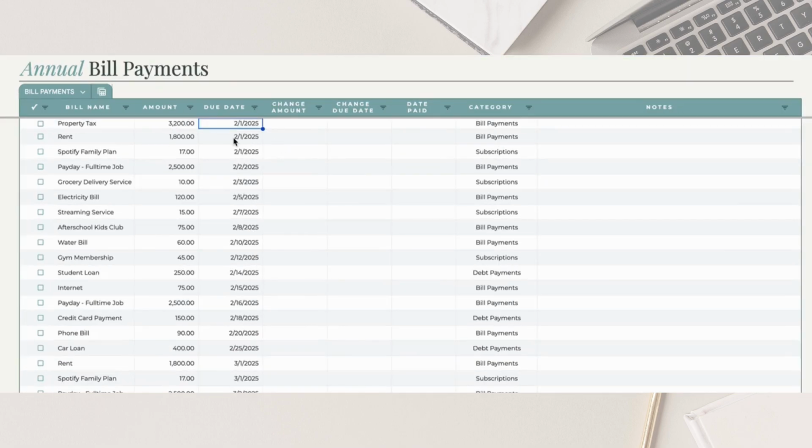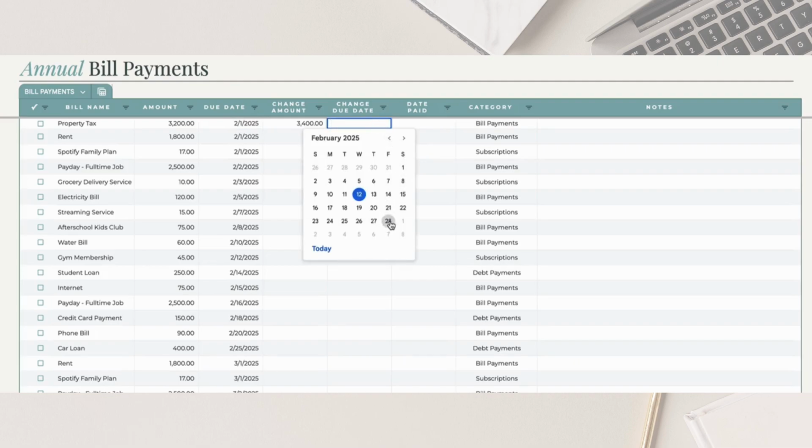Let's say that we get our property tax bill and the amount isn't $3,200 because that was my estimate. It is instead, let's say, $3,400. So we are going to enter the updated amount in the change amount column. Likewise, if instead of it being due on the 1st, maybe it is now due on the 28th, you can enter that as well.